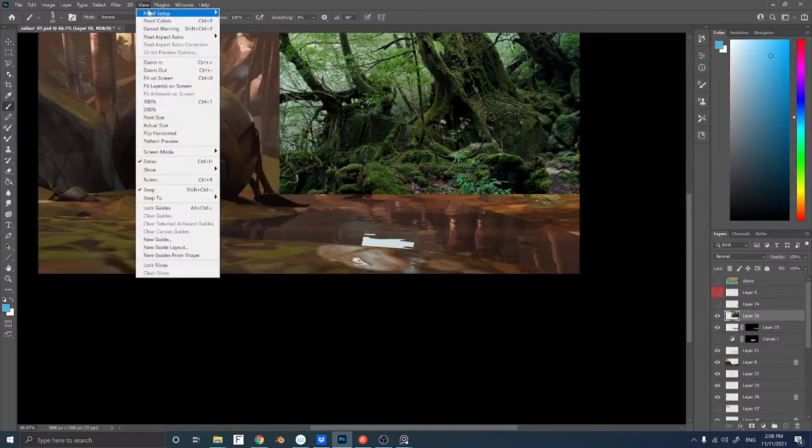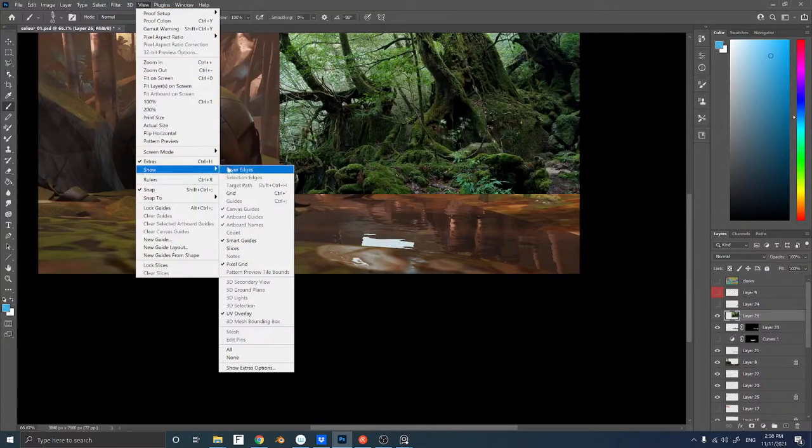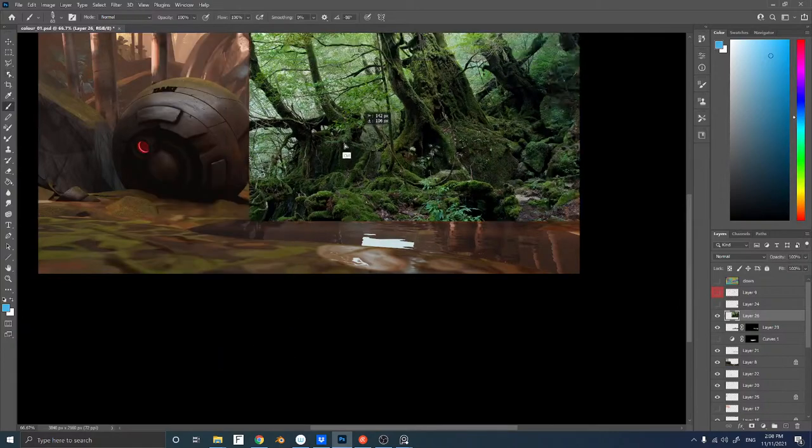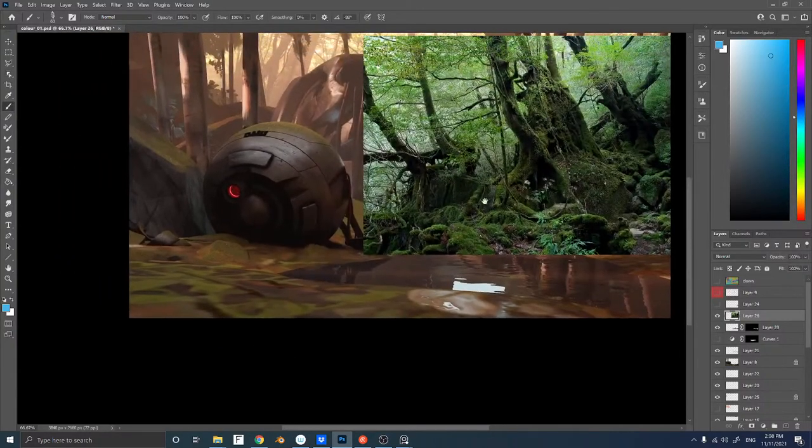Cool, and let me just turn off all these really annoying purple lines that like to show up.